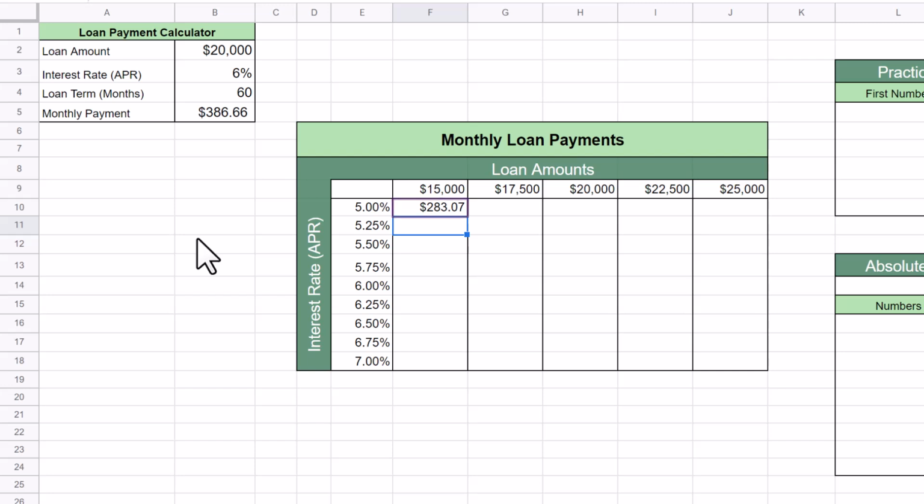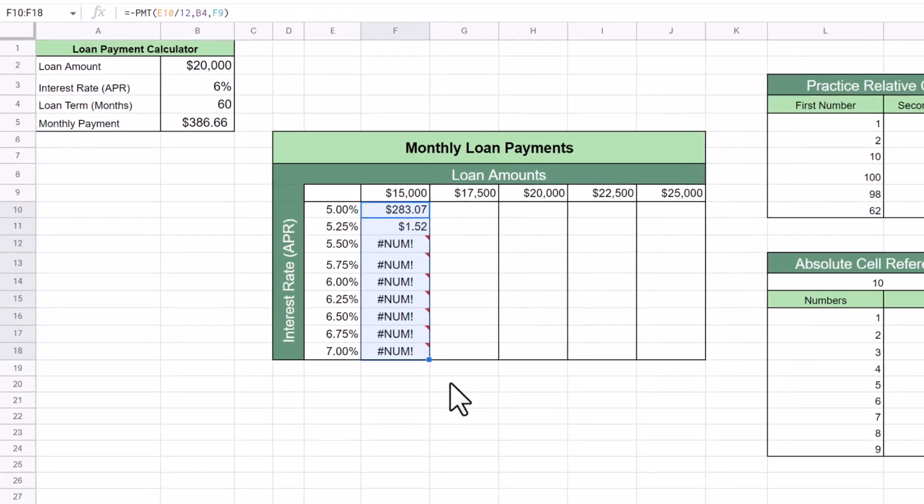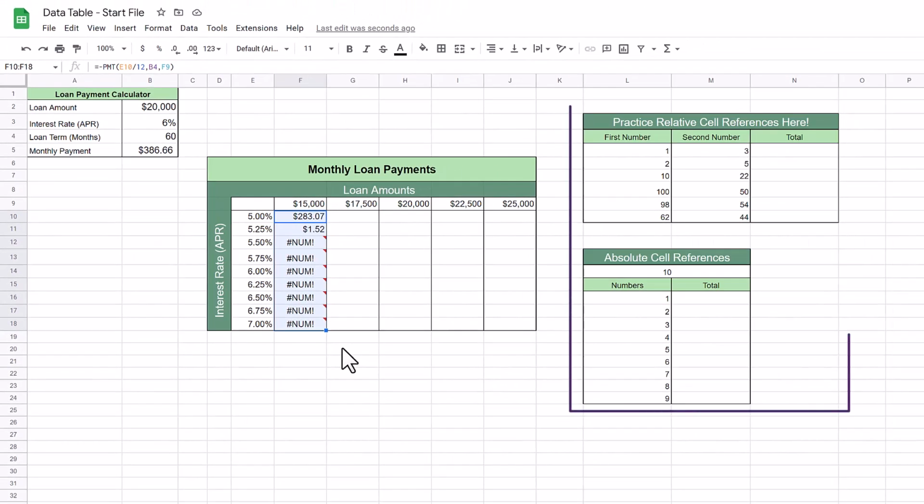To do so, we select our cell that contains the function, then click and drag the fill handle to the bottom of the table. That didn't seem to do what we expected it to. The reason why we are getting errors in our cells is because we need to use absolute cell references. So, let's practice using absolute and relative cell references over to the side so we can better understand what's going on.